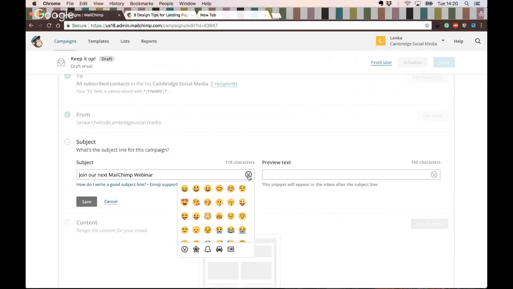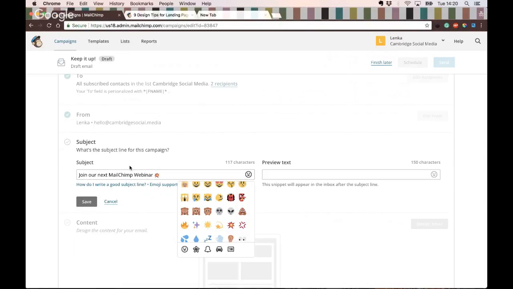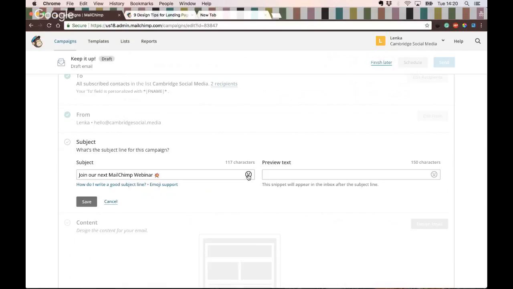So if there's something emotional, if there's something really exciting, you might be able to choose an emoji and insert it there. So again, it stands out in the inbox. It makes it more visual and easier for people to spot it in their massive inboxes.